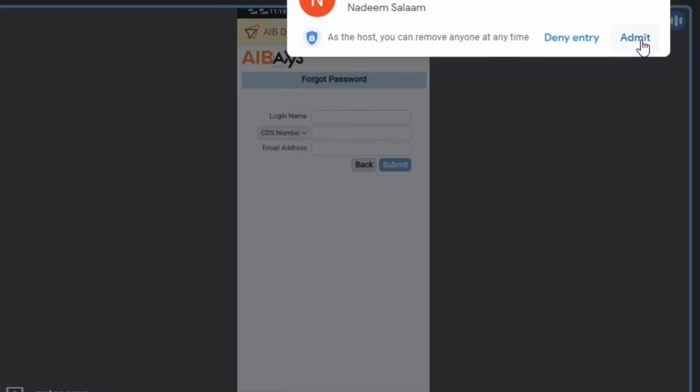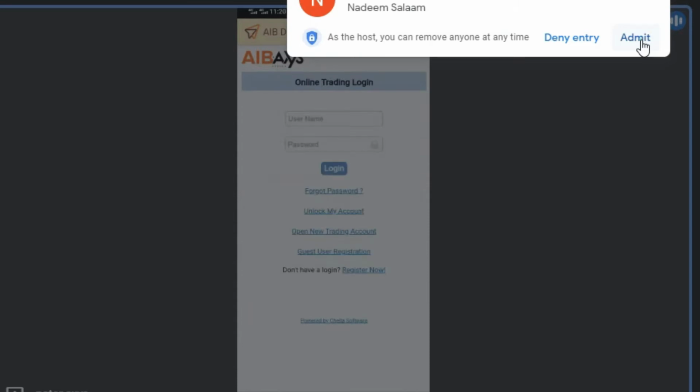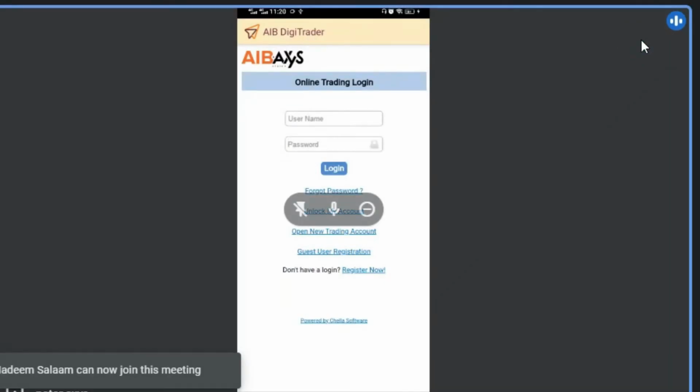If you forgot your password, you fill in the details again as required and submit. You get a new PIN and password without us having to unlock your account manually on our side.